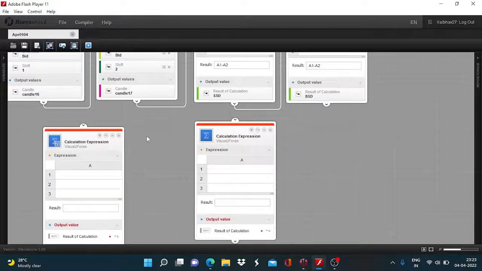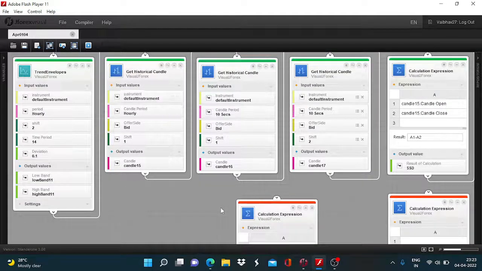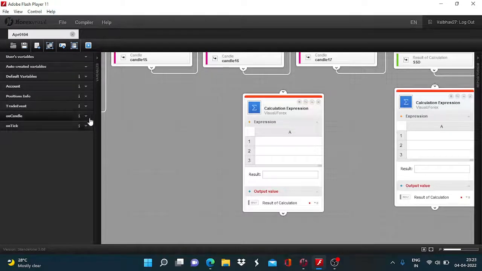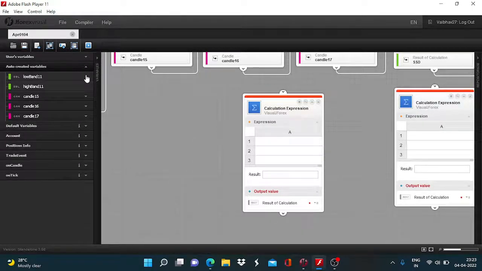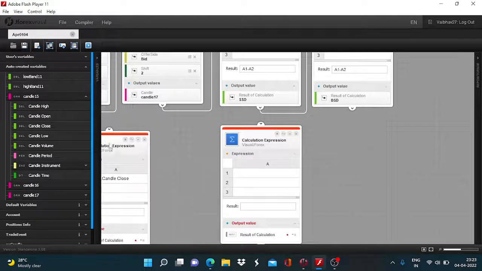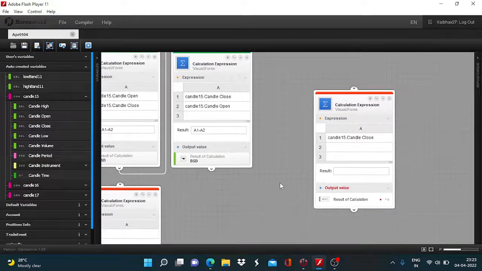First, we take into consideration the closing value of the candle 15. So auto created variables, and here you will find this candle 15 candle close value. To that we add the buy side difference.